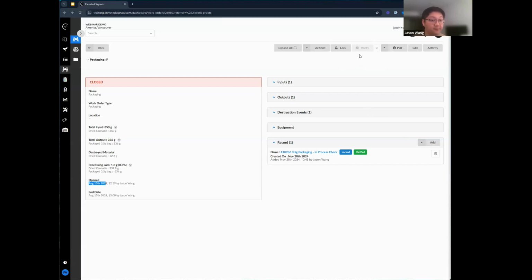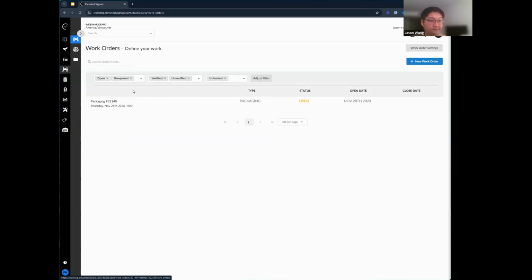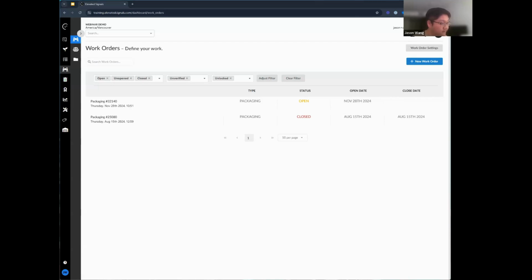And you could use that to further refine on the work order list itself, looking for closed work orders. Filtering for just unverified closed work orders could be a good way of finding the work orders that need to be reviewed still. So that's kind of like the core of what you can do, but it goes even further.